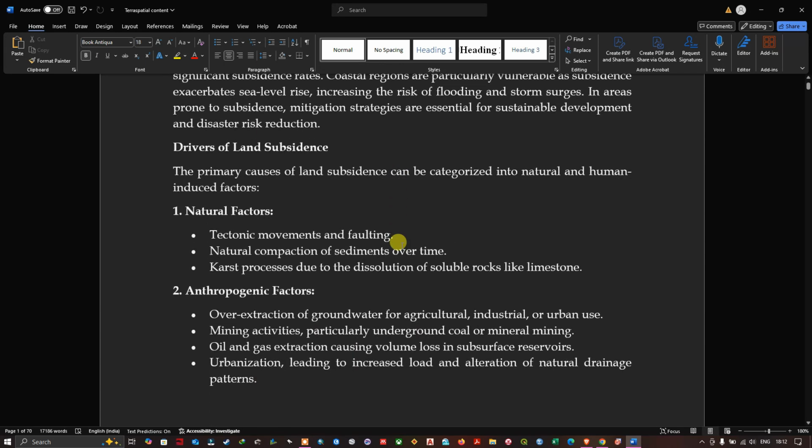The drivers of land subsidence. The primary causes of land subsidence can be categorized into natural and human factors. The natural factors include tectonic movements, faulting, natural compaction of sediments over time, and karst processes due to the dissolution of soluble rocks like limestone. The anthropogenic factors include over-extraction of groundwater for agricultural, industrial, or urban uses, and mining activities, particularly underground coal or mineral mining, and oil and gas extraction causing volume loss in subsurface reservoirs. And lastly, urbanization leading to increased load and alteration of natural drainage patterns.